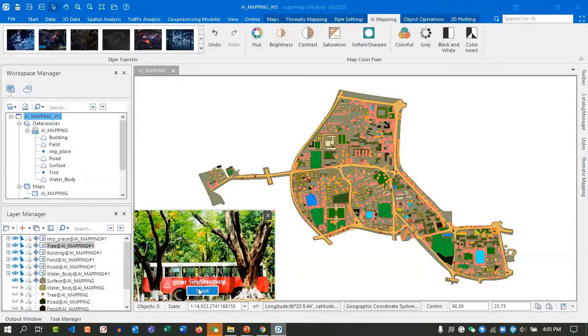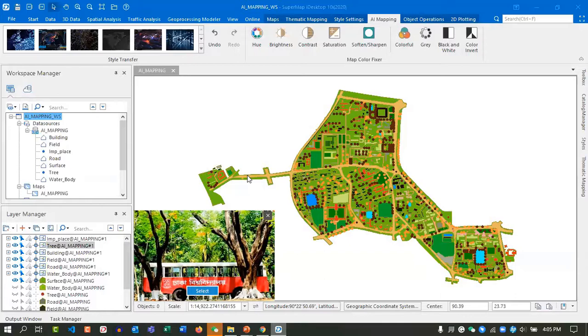Every time you change your image or select your image from the file, every time it will pick the color differently from your image.